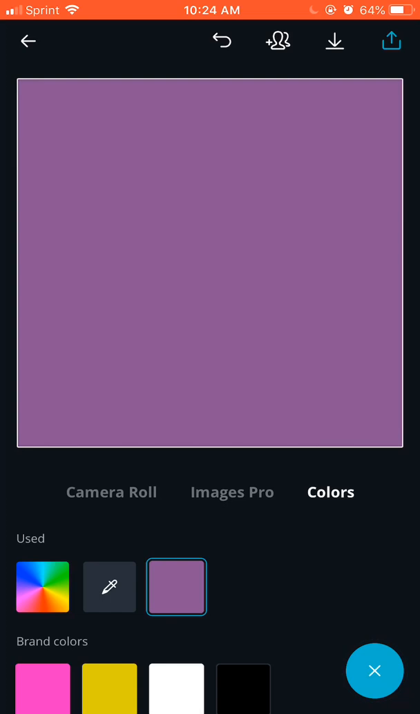I'll probably be going over that brand book and colorology and how to pick perfect brand colors in another segment. But I kind of like this muted purple, so I'm going to go ahead and stick with that as my background.